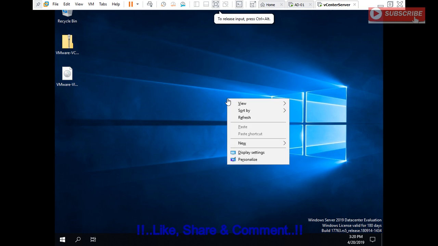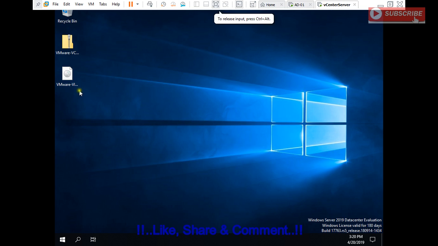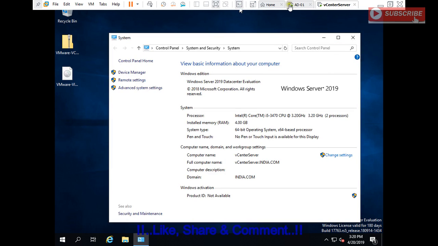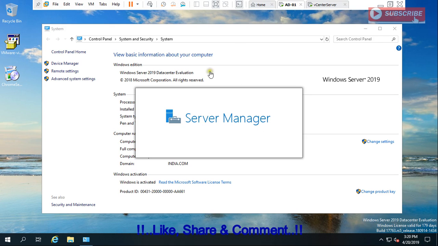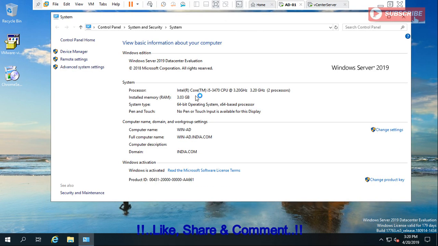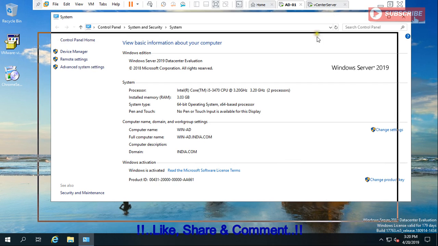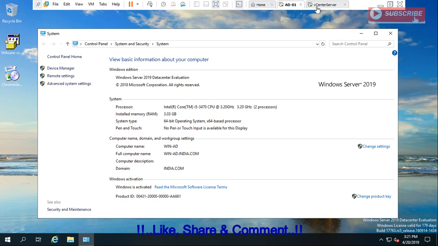Here also you can see a couple of things. This is Windows Server 2019 Datacenter, an evaluation version for 180 days. And you can see here it is 4 GB I have given as of now, and this is a member of my domain india.com. Here, this is my domain, and the name is WinAD. I will be using this server throughout all the configuration, and nothing is configured as of now.